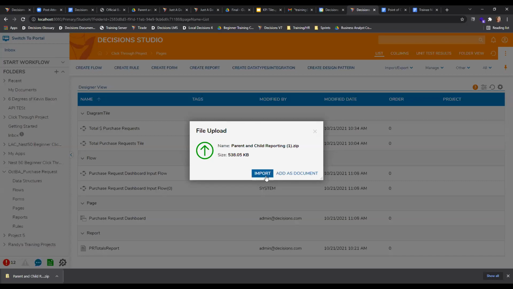So I have two options here, import and add as document. If I add this as a document, it just becomes a zip file that's in the file structure in my decisions environment that I could use, just like any other file. It'd be like a PDF or an Excel file in here. But that's not very useful for us. I don't just need the zip file in here. This is an actual decisions project that I want to interact with its designer elements. So we're going to click the import button.